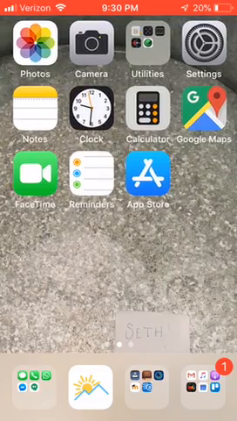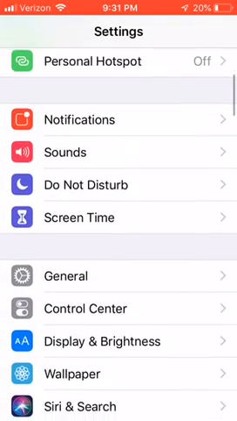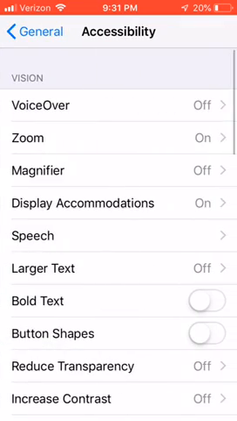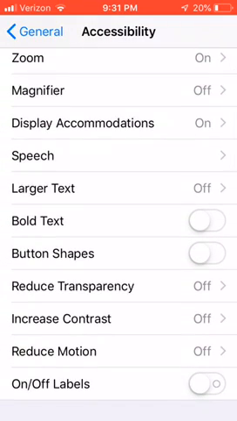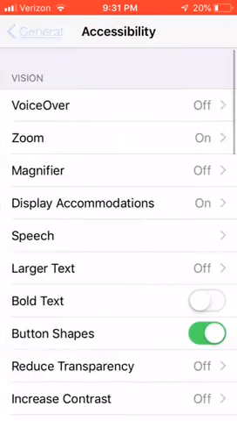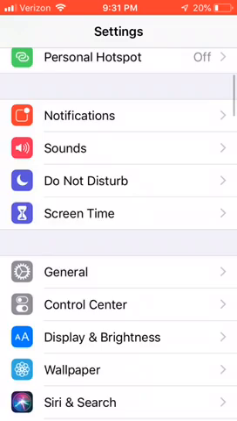We'll go here into Settings, scroll down to General, go down to Accessibility. And then as you can see, this toggle button right here, button shapes, it doesn't make a huge difference, but you can see that up in the top left, as I toggle this, General is now underlined. And so it just outlines, underlines the different buttons in your menus here.